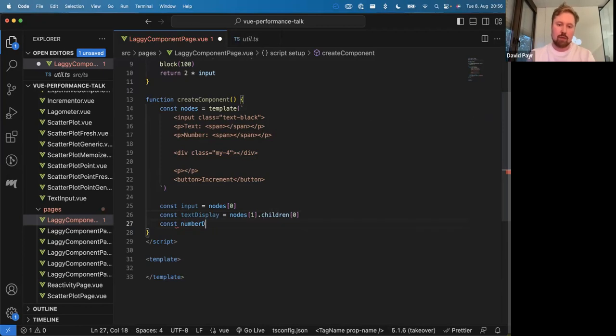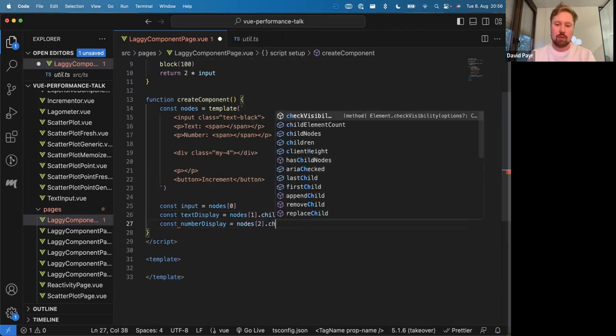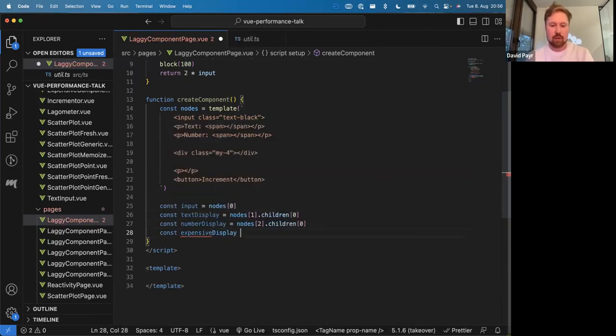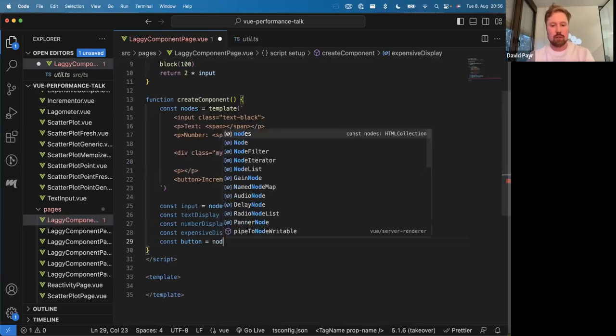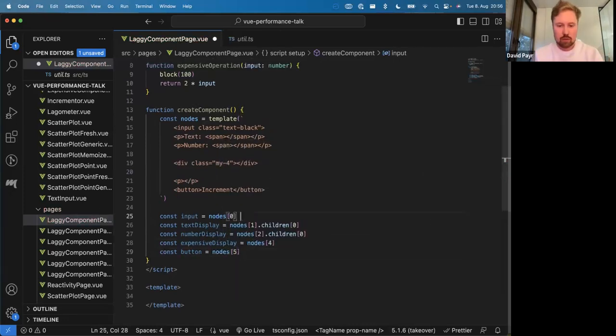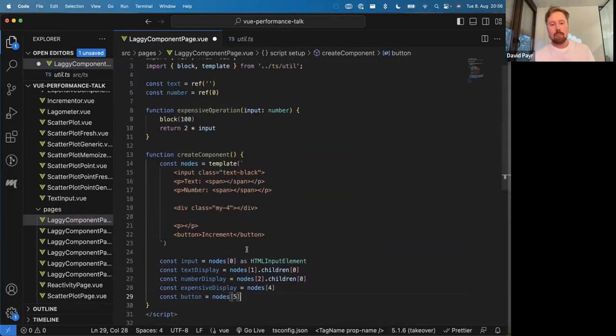Then we get the number display. This is nodes 2, children 0. This will get this span here. We don't need this, this is the divider. Then we have the expensive display, right, which is this here. So this is nodes 4. And then we have the button, which is nodes 5. Okay, so now we have these. Let's do HTML input element. So now we need our state.